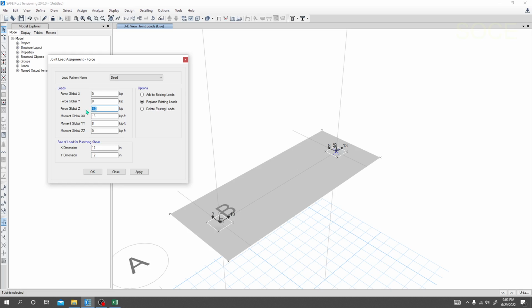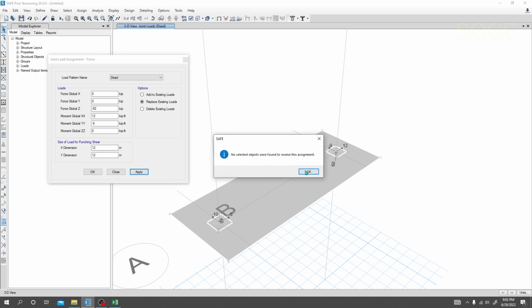So what I will assign as a dead load, so suppose 50, and I'll consider that is just 12, and that is minus suppose 9. Okay, then apply. Oh, sorry, again I have just provided here a plus value, so I'll click here apply. Just see, okay, no object have been selected. I'll click pre-select and I'll click apply. Just see now it's okay.